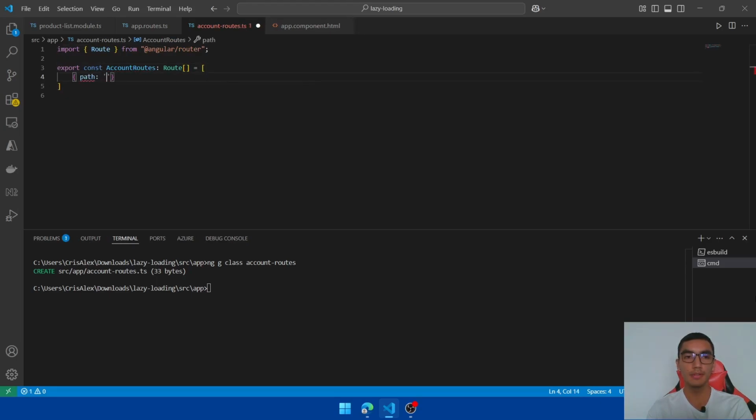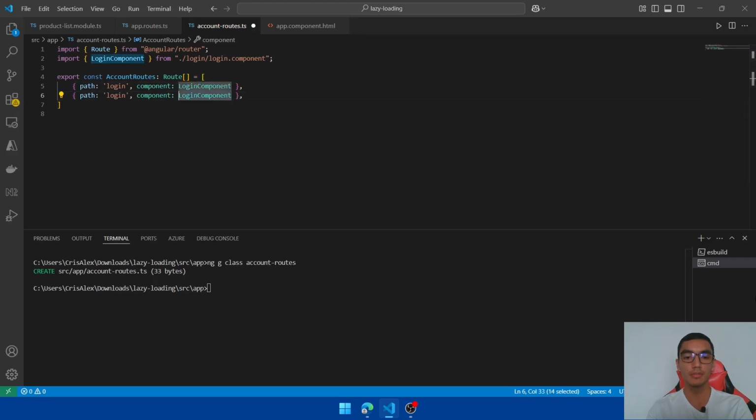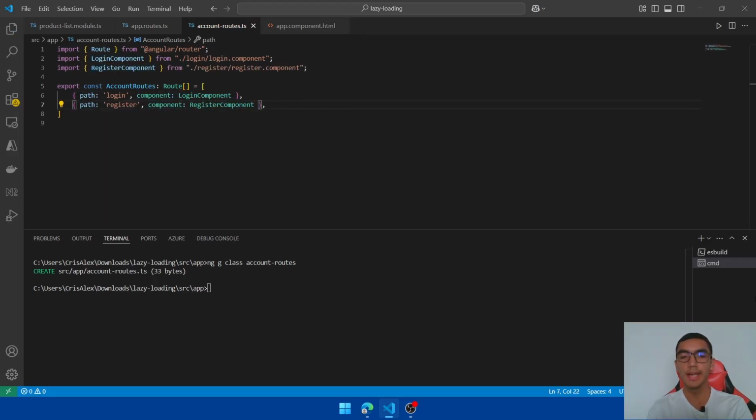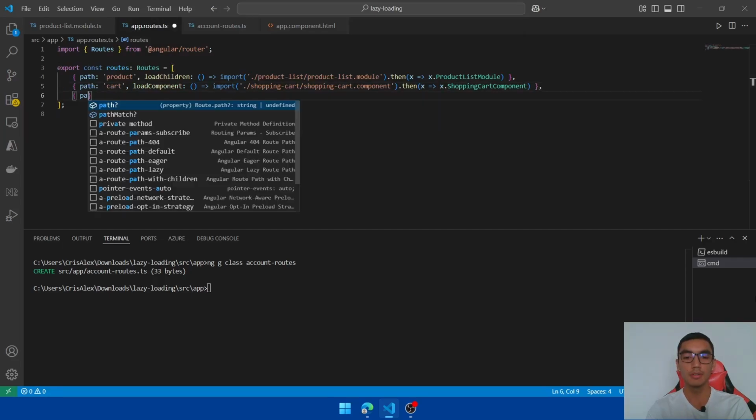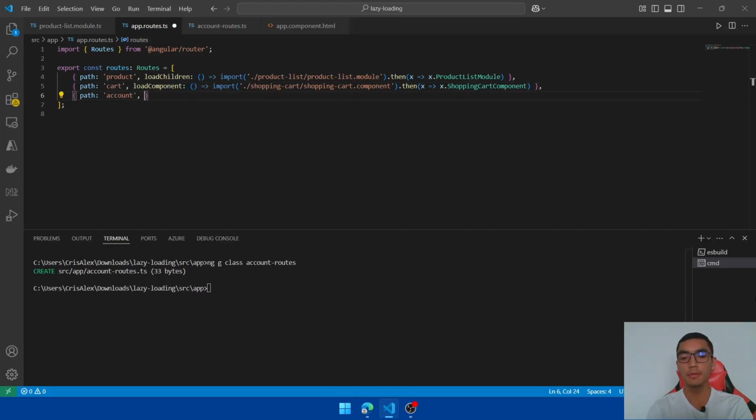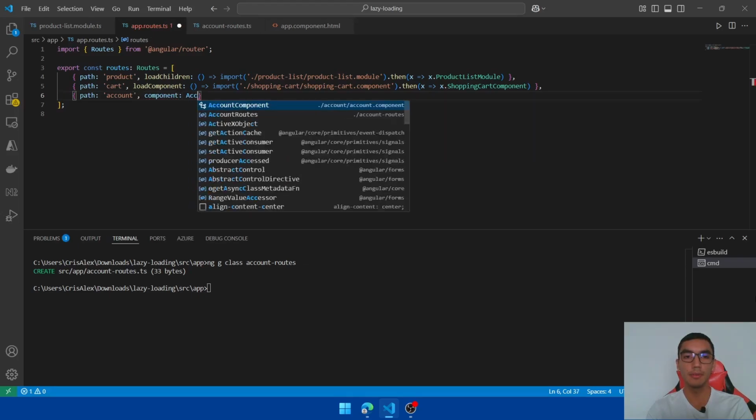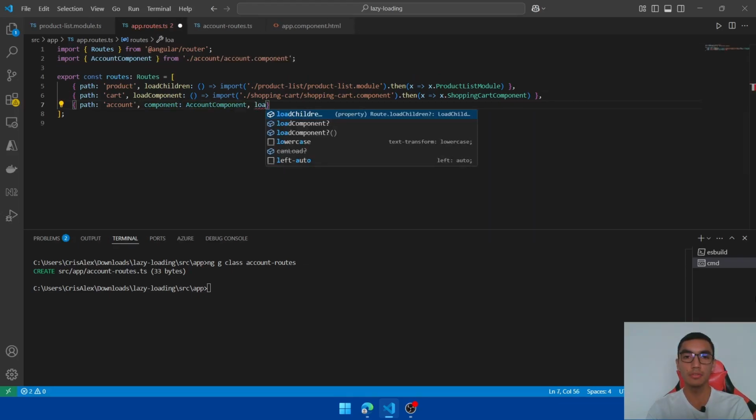Define the path for the first child route and we'll render the login component, and add the second route for the register component. Now go to the routes file and we'll create a new route with the account path. By default, we'll render the account component and we'll use the loadChildren operation to configure the child routes. So we'll import the child routes from the previous file created. So call the import and select the account routes.